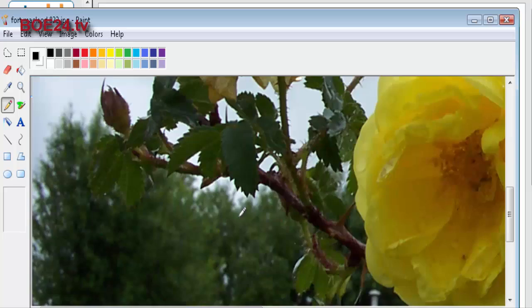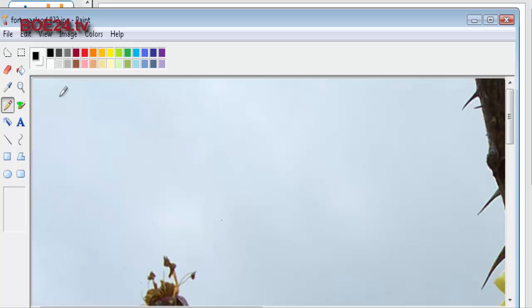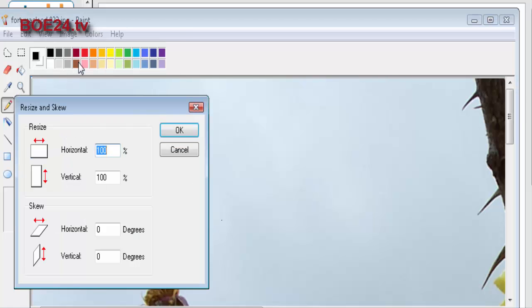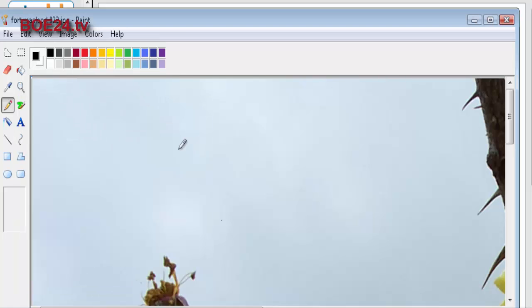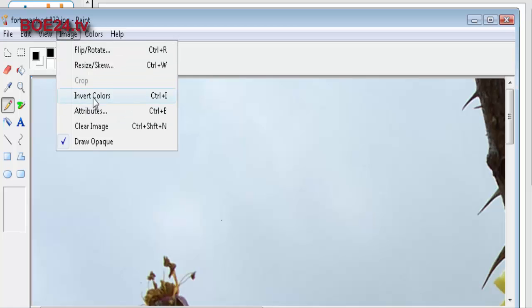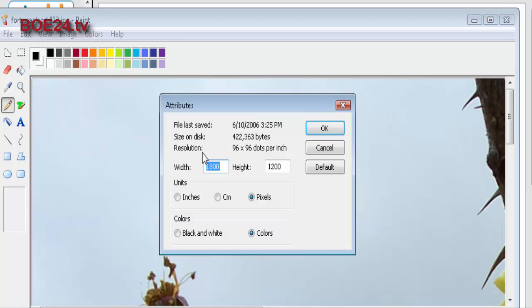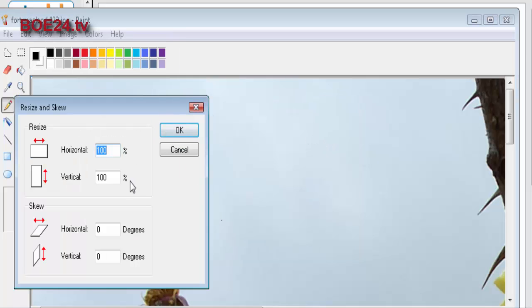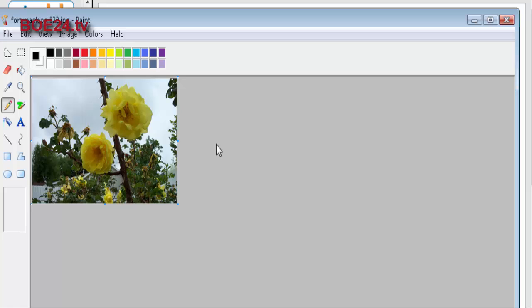Now it's too big, as you can see. It's not going to fit. So what you do is you go to Image and you go to Resize Skew. First of all, let's look at the properties, the attributes, and you'll see that this image is 1800 by 1200 pixels. So that's far too big. So let's make it 15% of that size. So all we do is go into Resize Skew and do 15 15. And that's now the size of it.